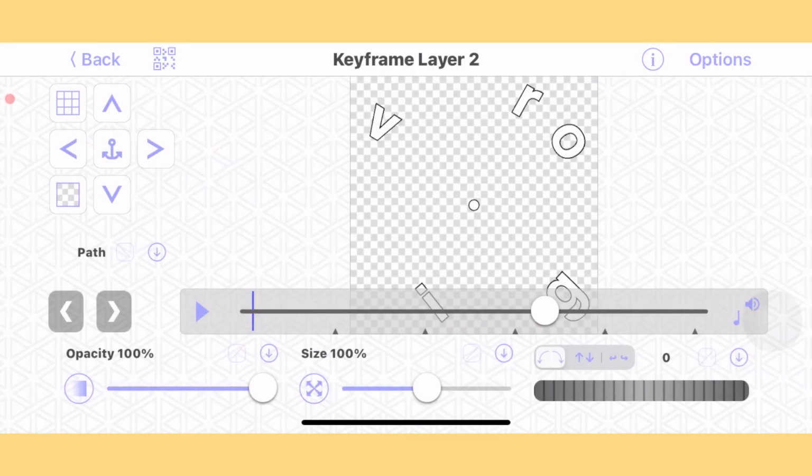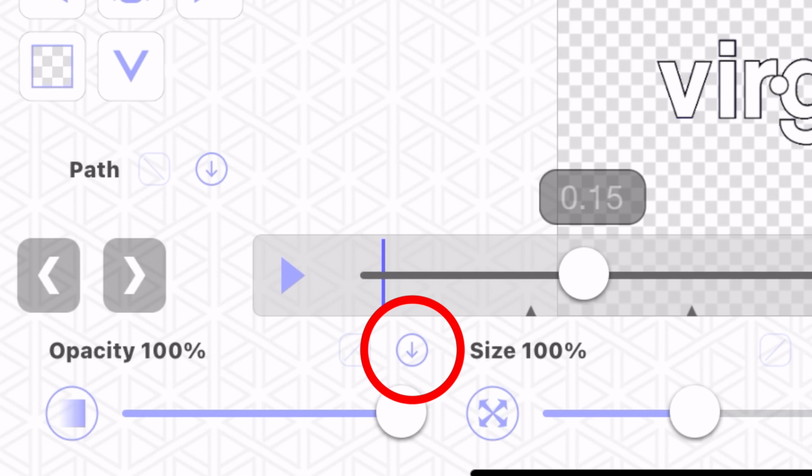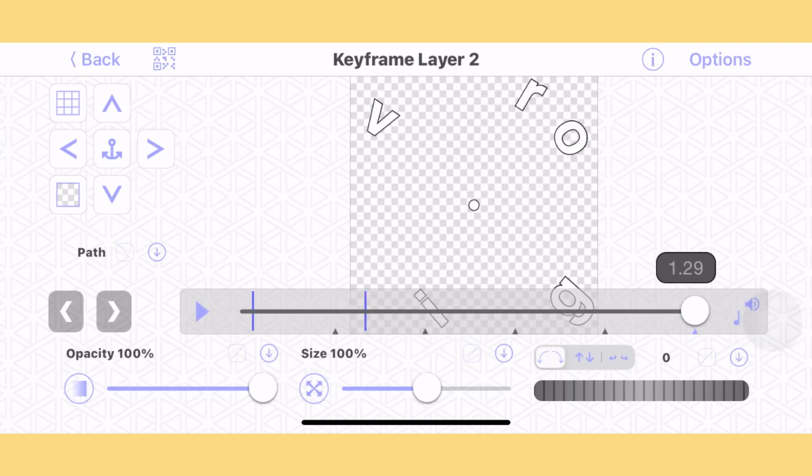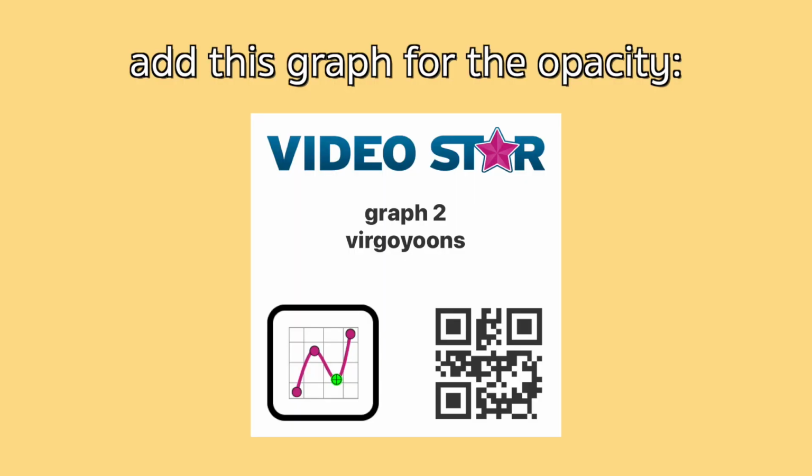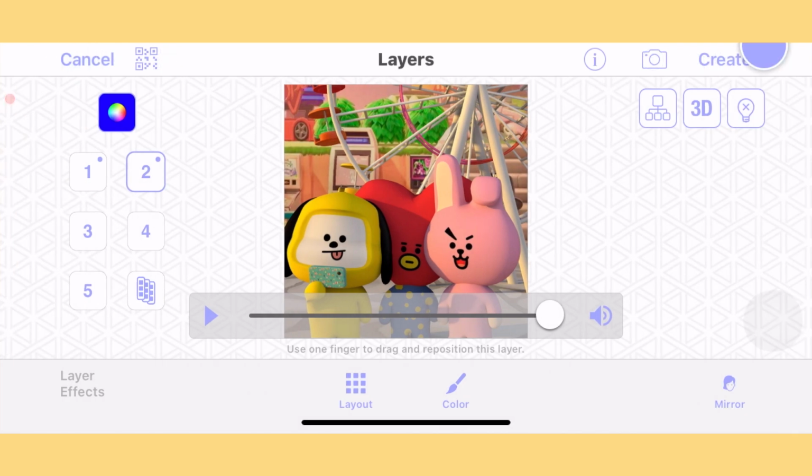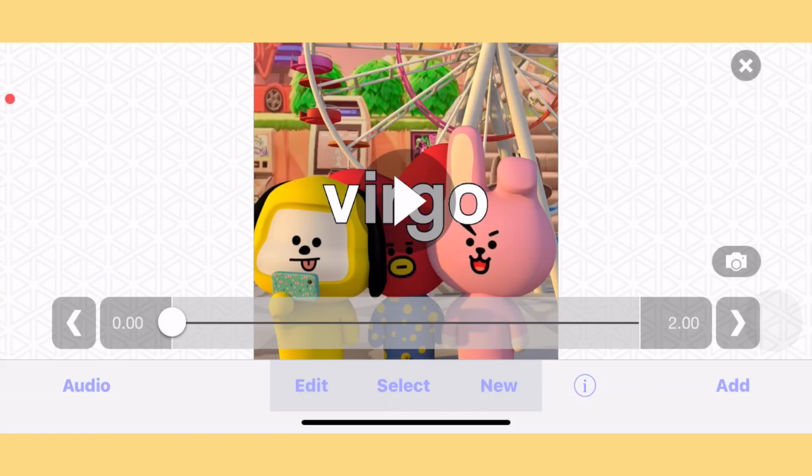Then go to the frame where you started the scatter and you want to keyframe the opacity here so that it's still at 100. Then at the very end, make the opacity 0. Now you can just create your clip again and you're done.